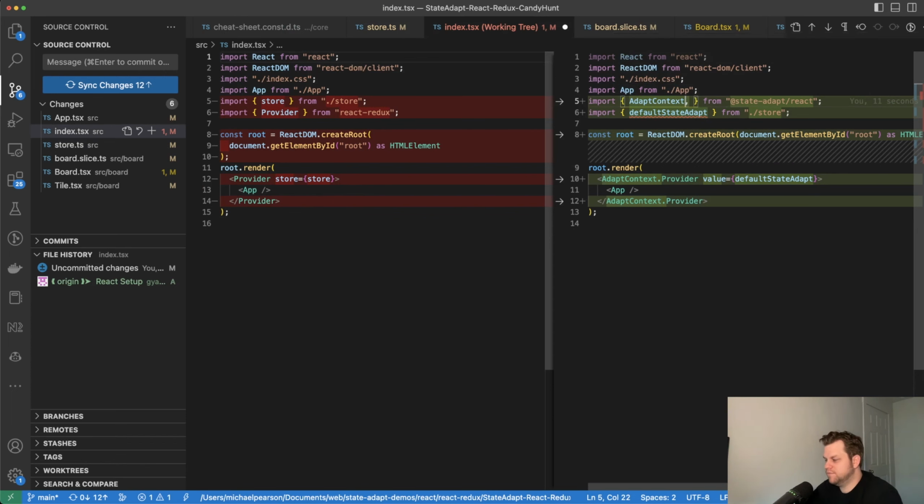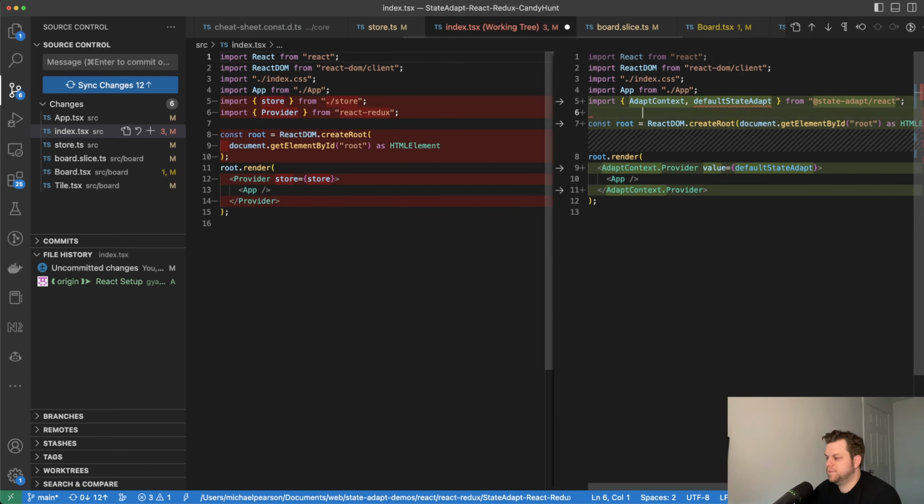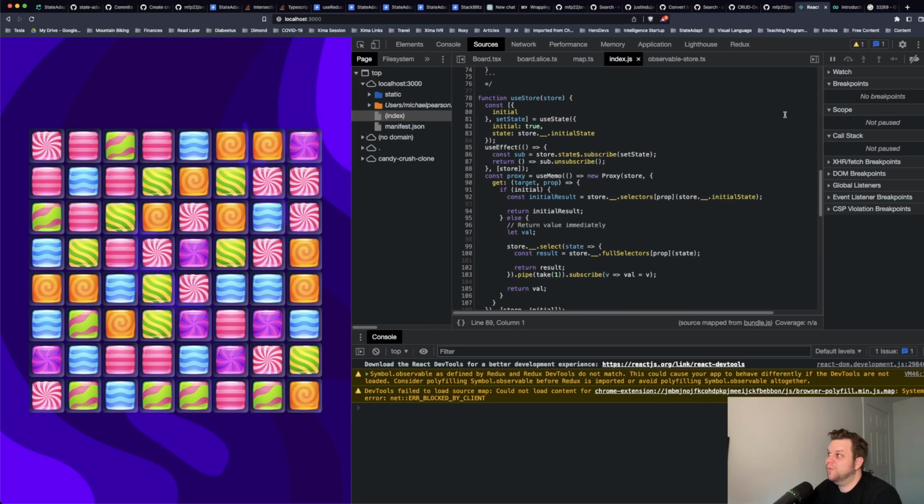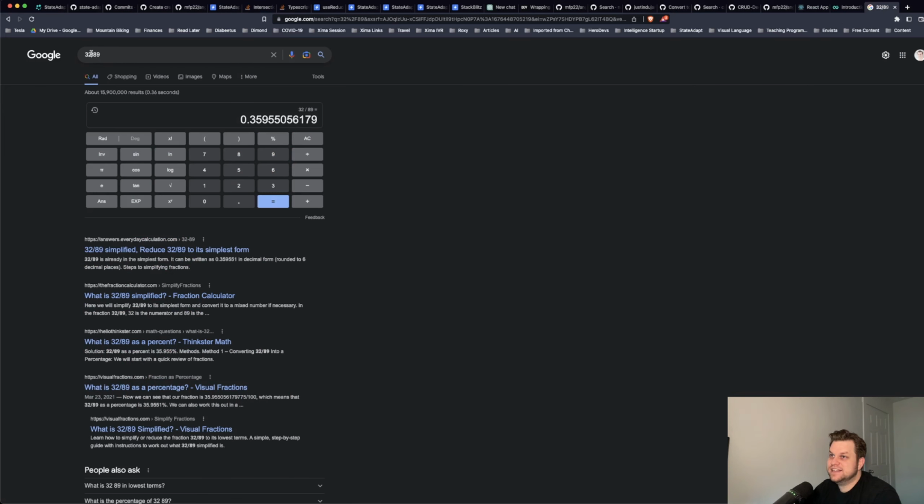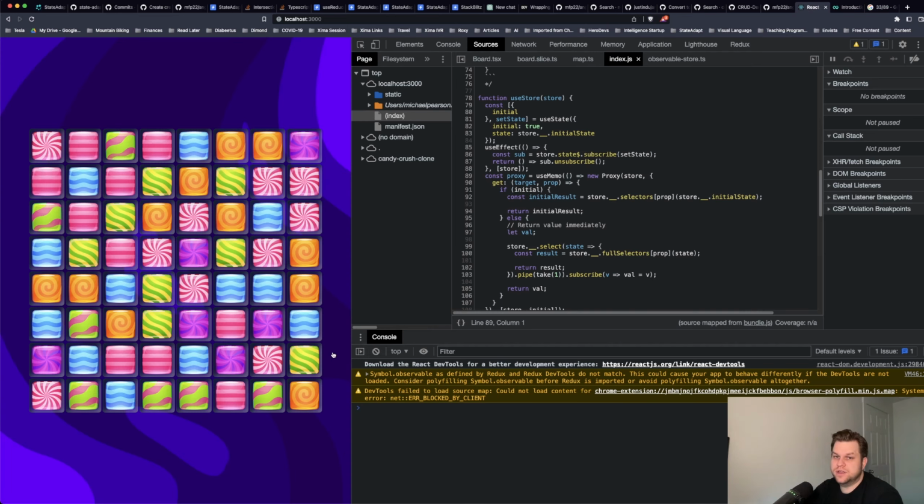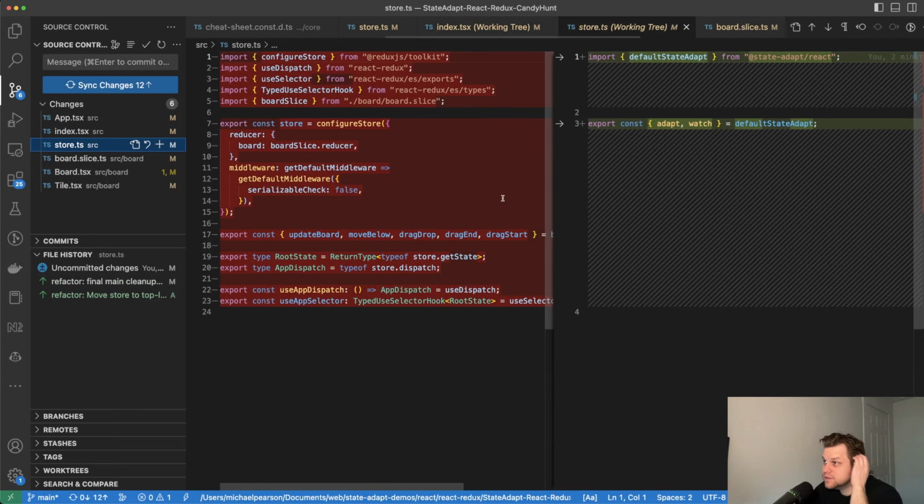Fine, we'll import it from there. Take off another line of code. Why not? 33 less. 37%. Okay, 37% less code. What were the other differences?